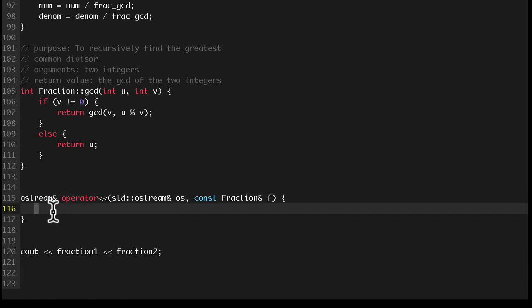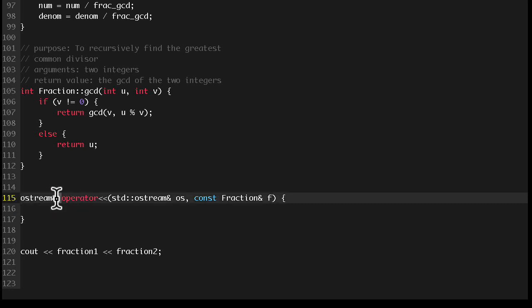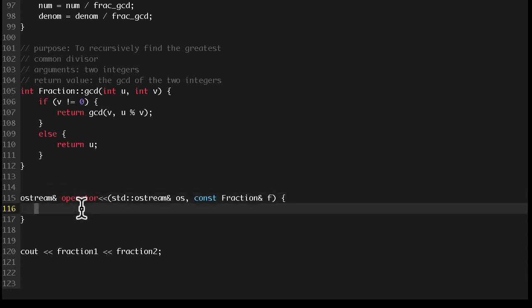Always think about the semantics of these. That's what lets you determine, if someone were to actually call this operator, would they need a reference or would they need a value? Okay, how would you implement this? I'll just show you the answer. os, f dot numerator, and then f dot denominator. Okay, this is just printing the numerator / denominator.